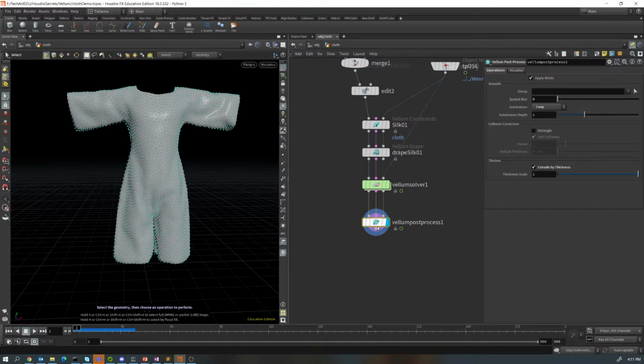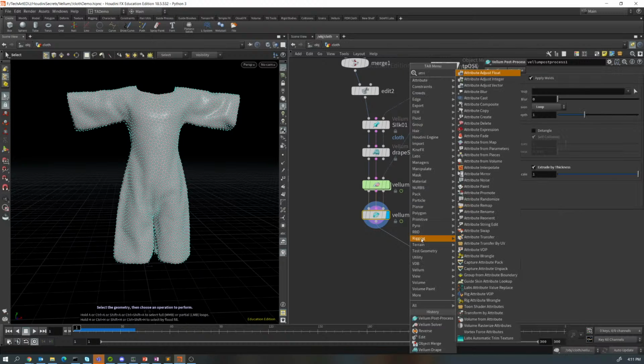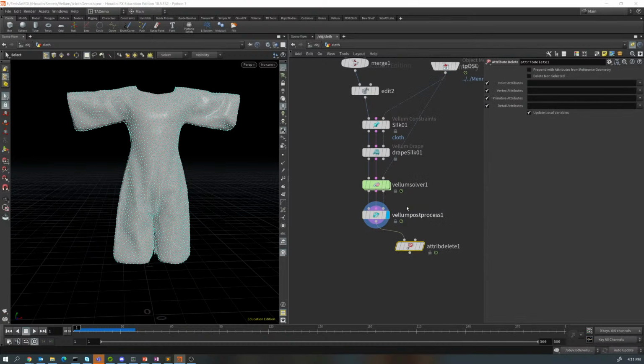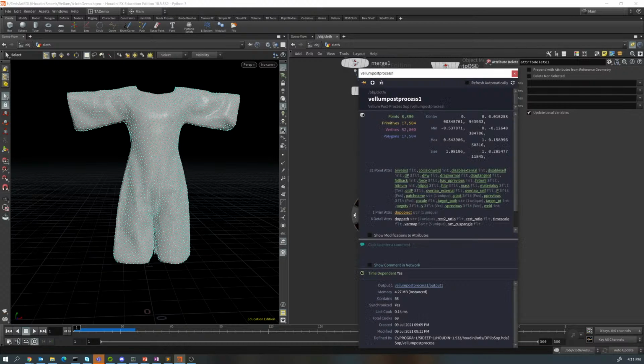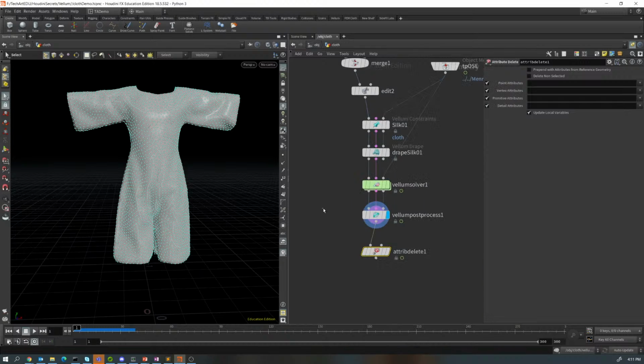clean up the geometry here. So what I'm going to do here is I'm going to append an Attribute Delete SOP. And notice that we've got just a bunch of attributes here: point attributes, primitive attributes, detail attributes. So a whole bunch of attributes that we really don't need. So I'm going to go in here for point attributes. I'm just going to put a star, and put star on all of these.